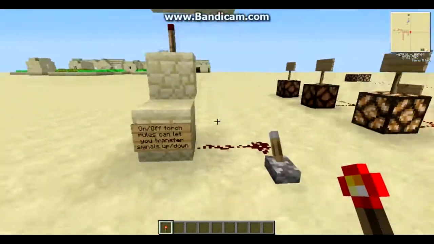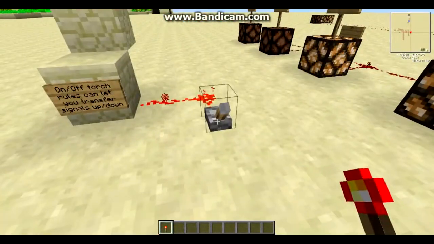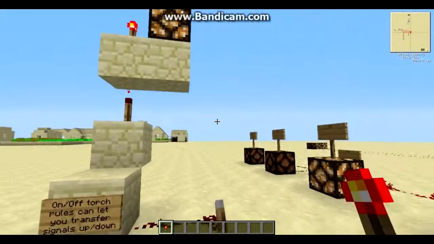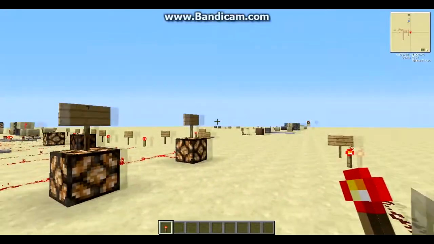And using that mechanic, you can make a vertical system, kind of like that I'll show you later on over there.